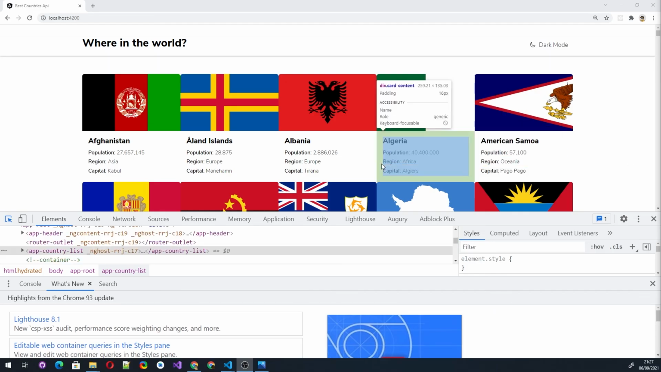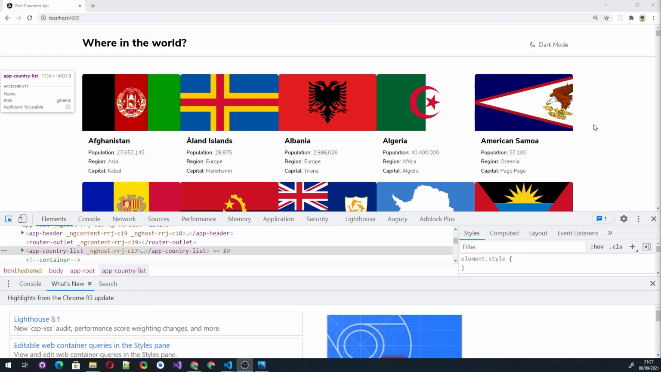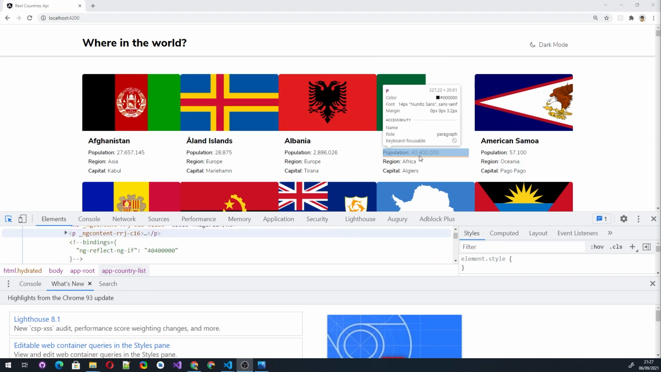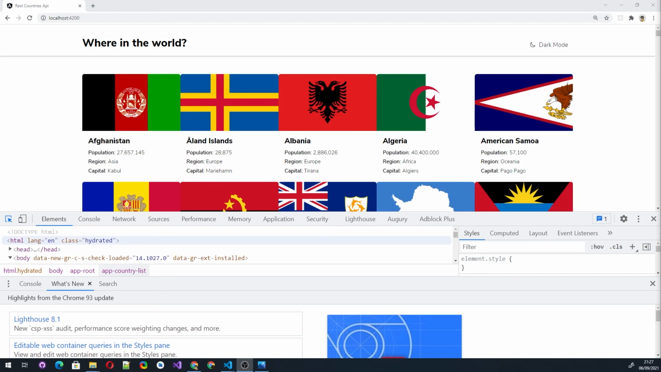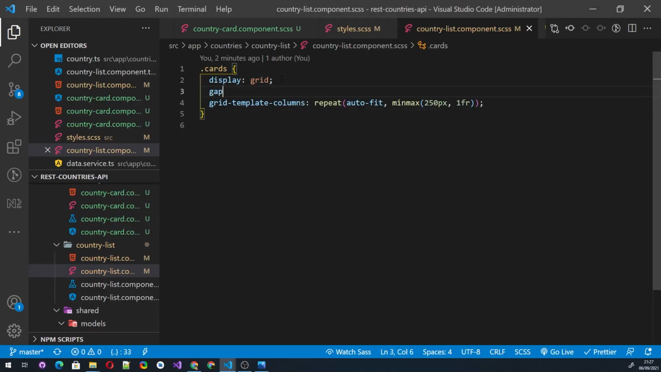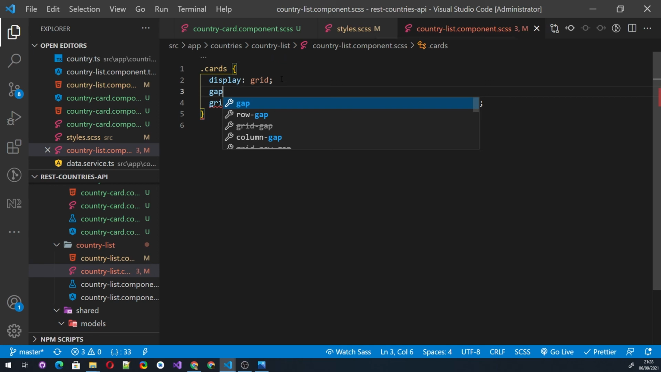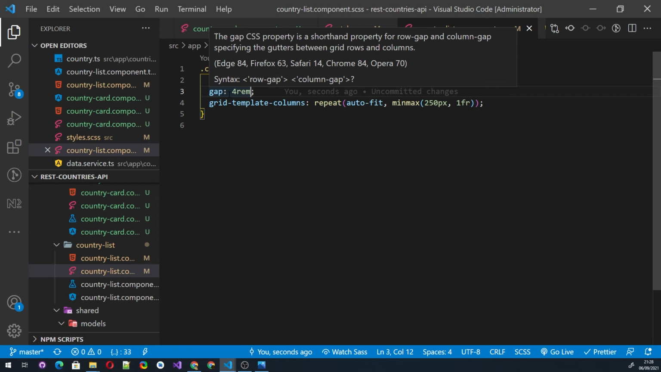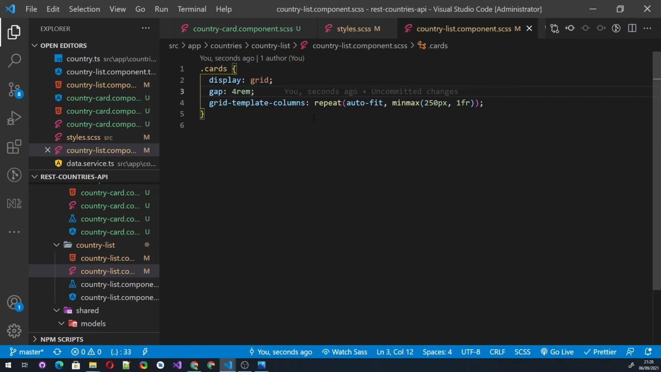Right, so this is what we have in the browser. I think I'll put in a gap quickly, and then I will explain what's happening with the min max and the 1 fractional unit. So here I'm going to put in a gap of, say, 4 rem, just something quite big. Now again, this is the column and row gap. You could do a column gap and row gap, but I think if you do this, then it will do for row and column.